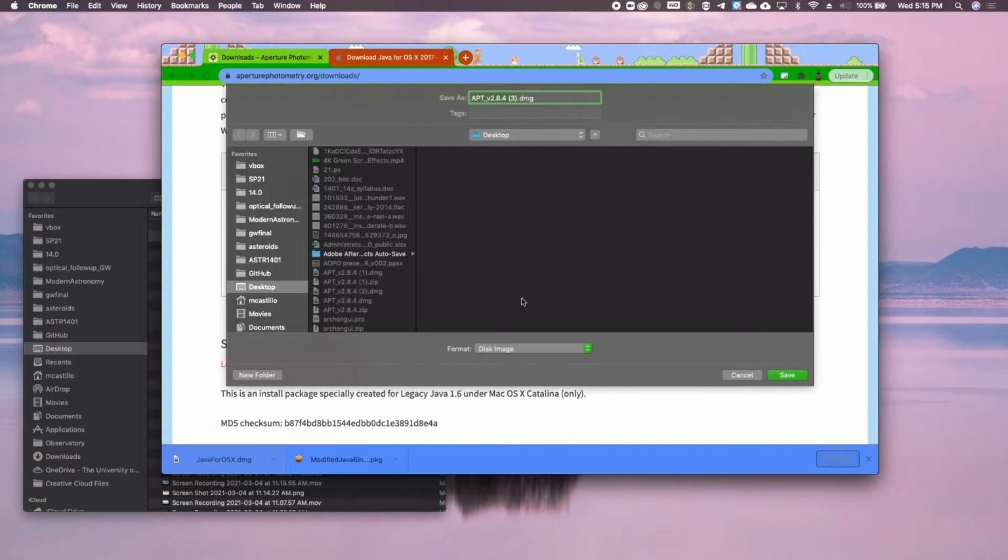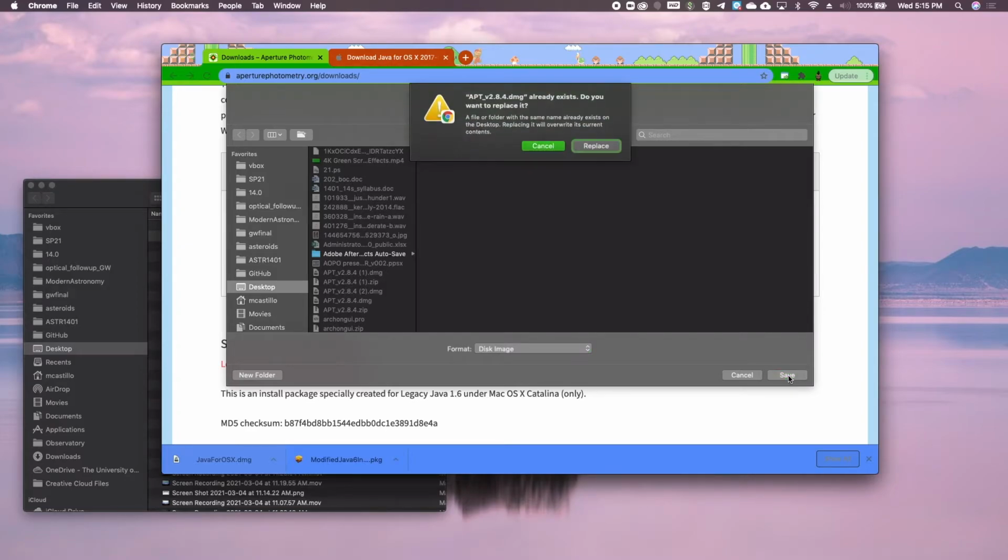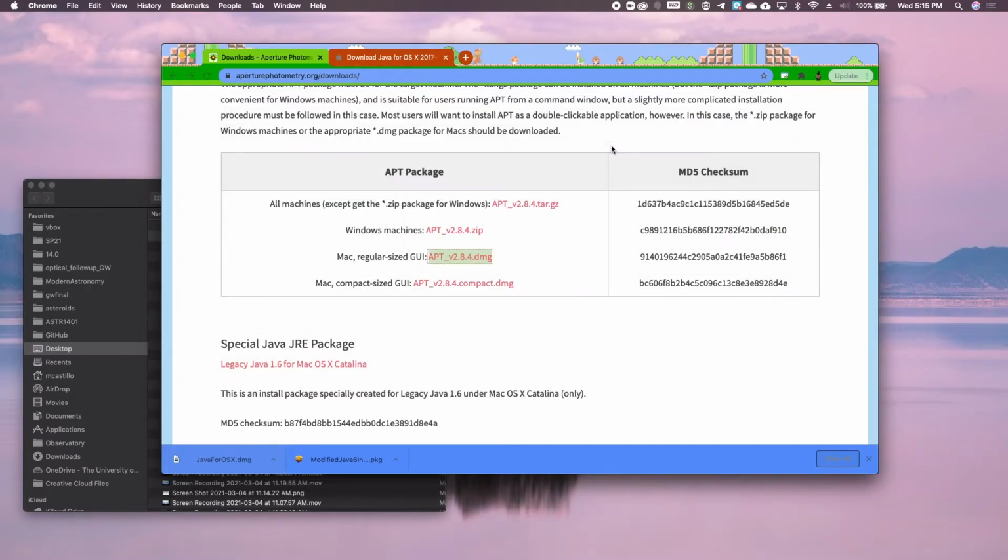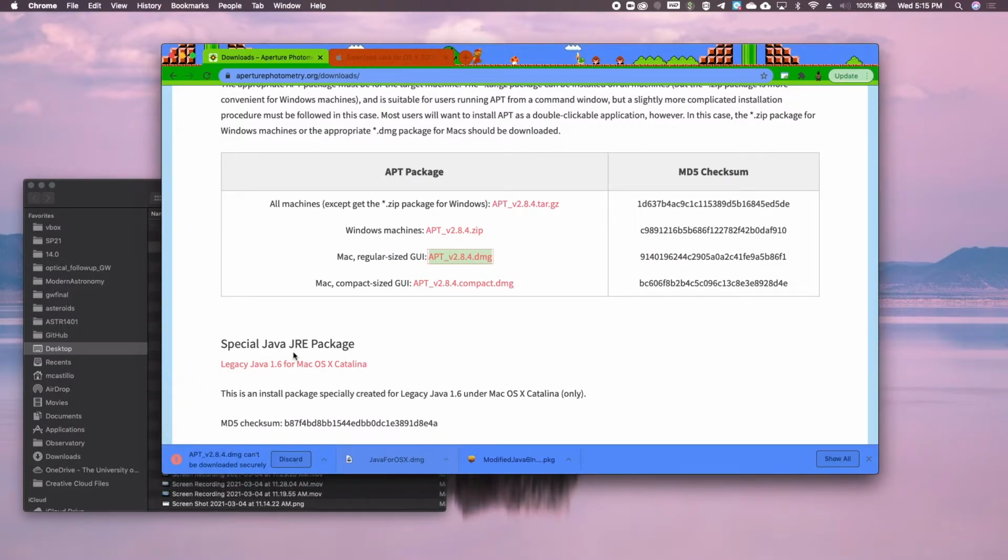And the name of the file you should have is apt version 2.8.4.dmg. I'm saving it right on my desktop just for ease of access, and I'm going to replace it just because I want to be as complete in this example.